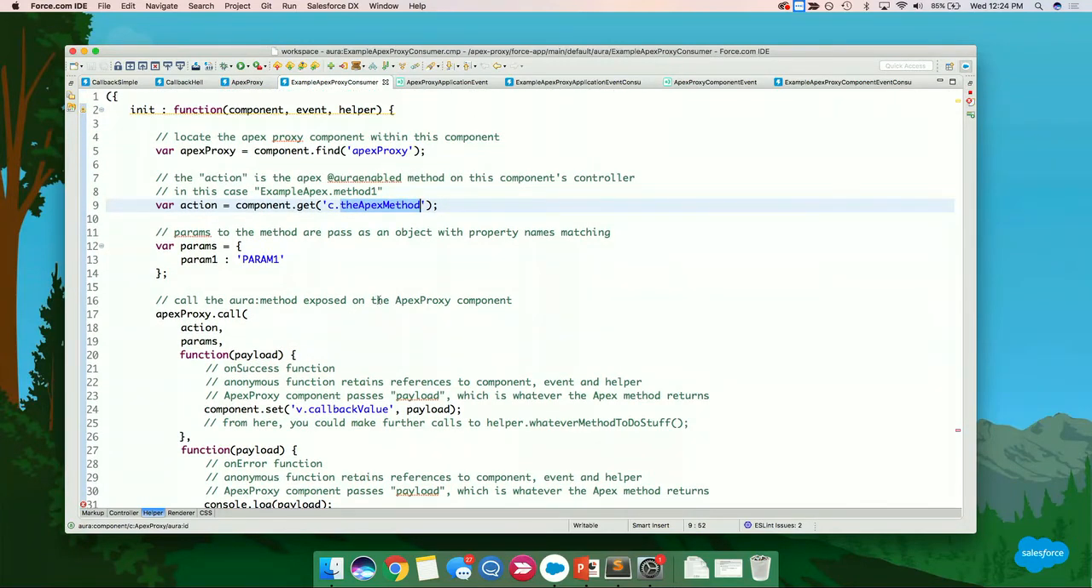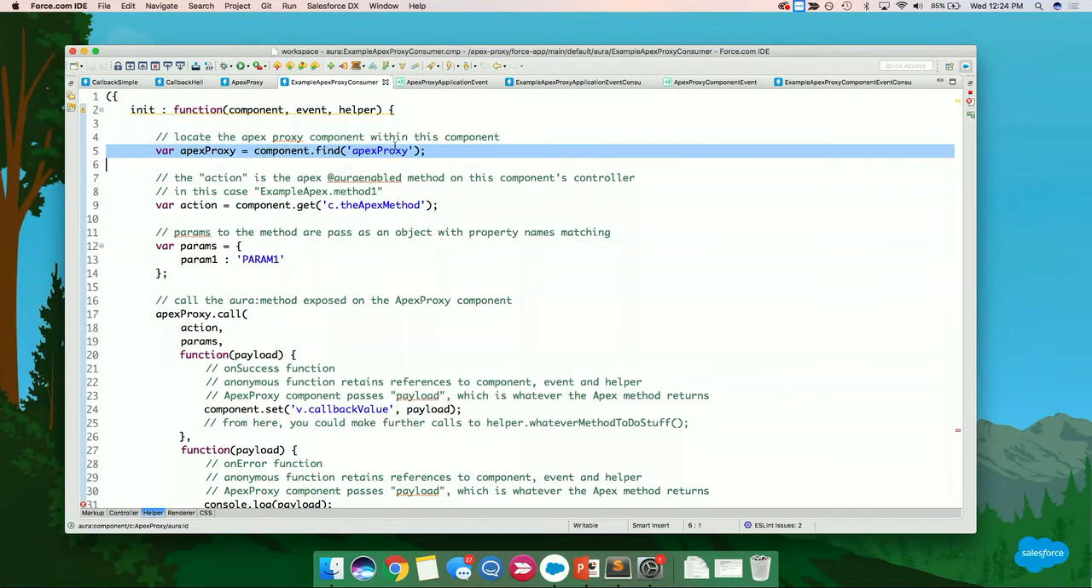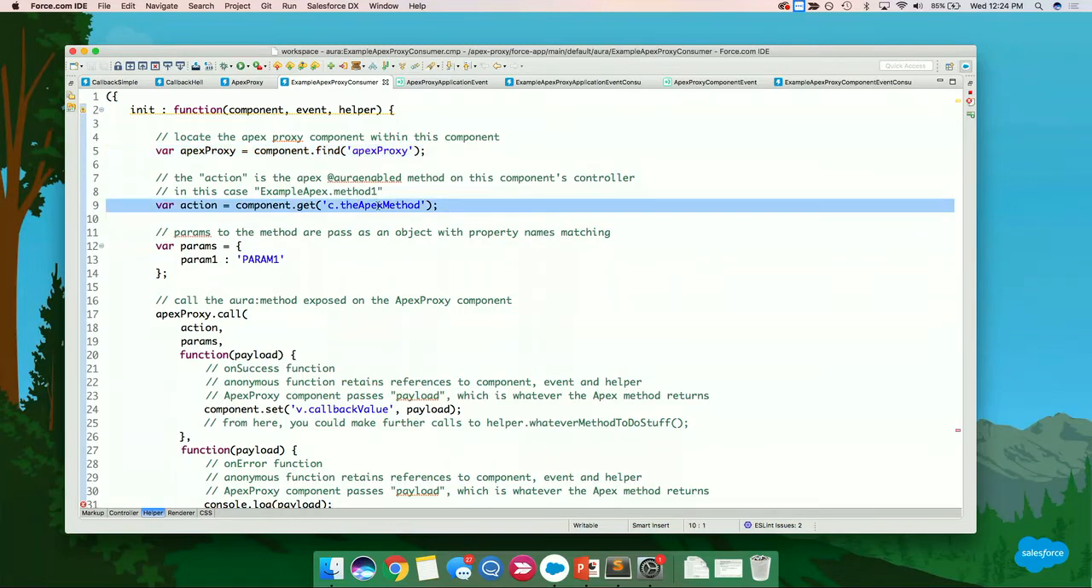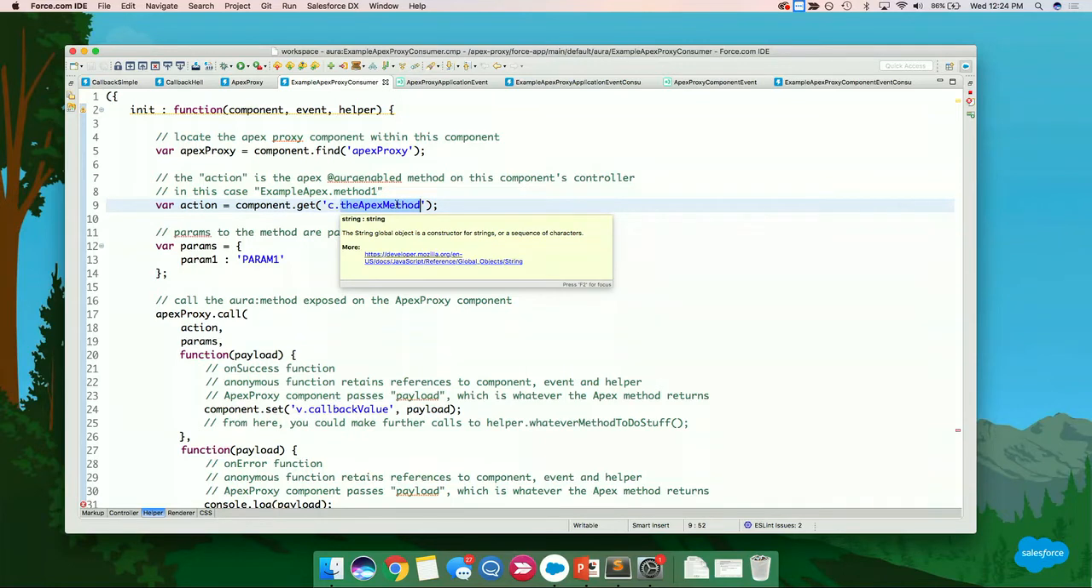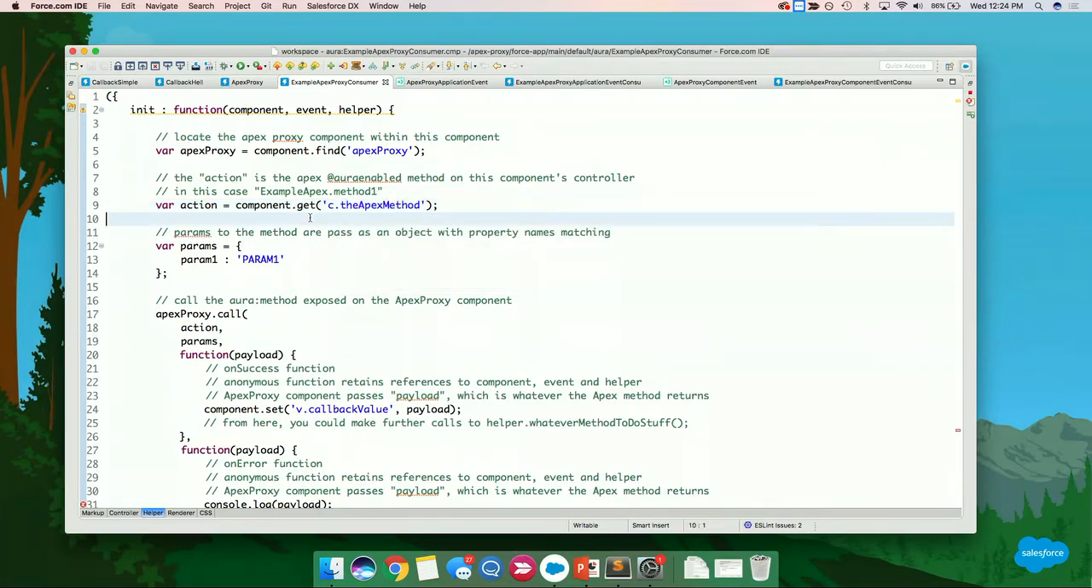So here in the helper of this component, the first thing it's going to do is find that Apex proxy component whose method I want to call. That's how we do that there. Then we still have an Apex controller attached to this parent component. And those are the methods that we ultimately want to call. So I'm going to say this is the action I want to call. That's still similar. Can't get away from that.